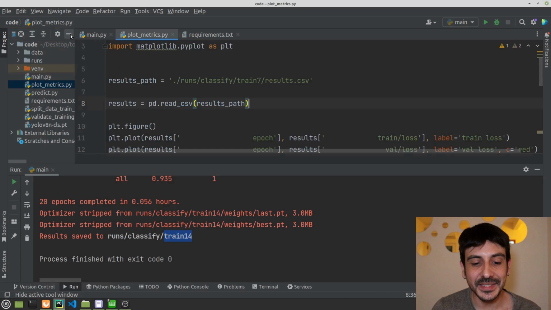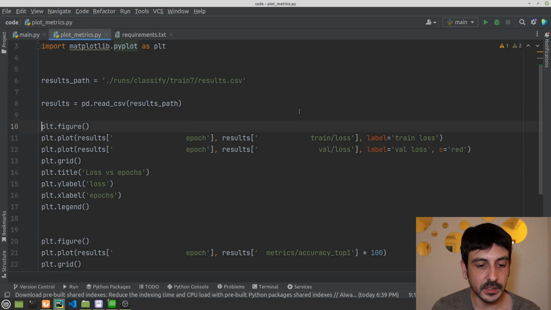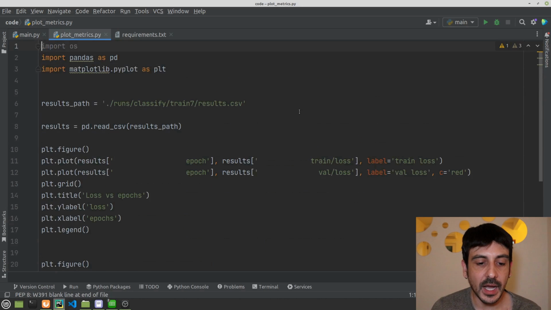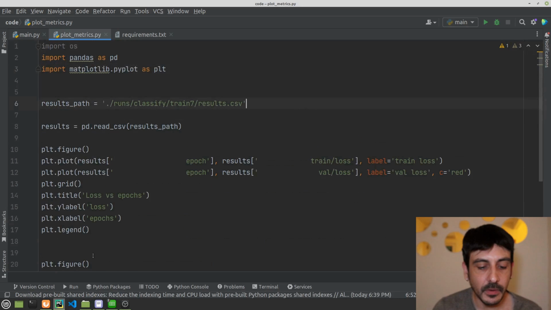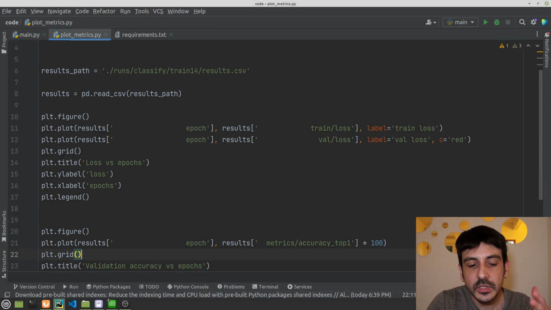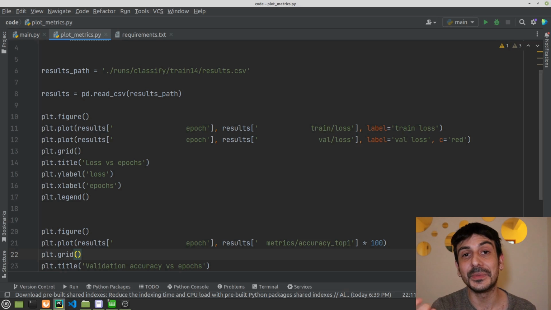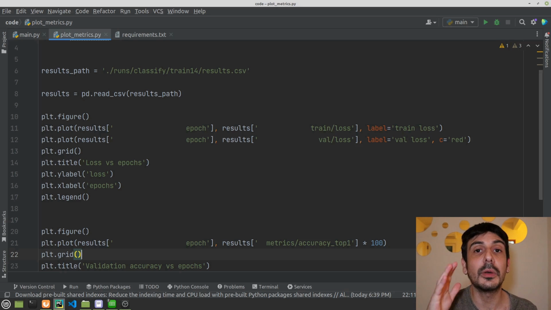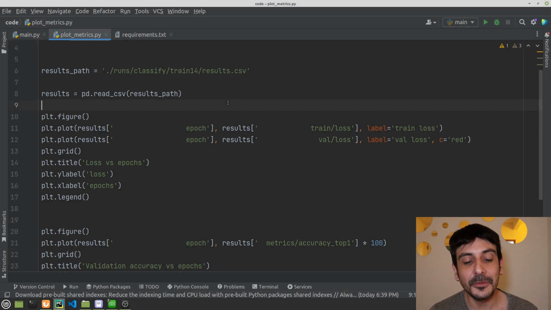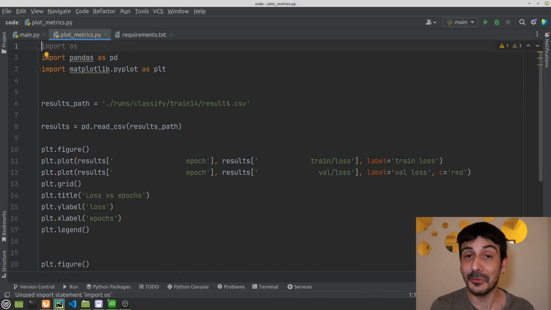This file is called plot metrics, and if I open this file, you can see that basically we need to set a path to our results.csv file. In our case, I'm going to set it to train14, and you can see that this is runs classify train14 and then results.csv, and then this is only some very simple logic to take all the data from this results.csv file and to do some plots with it, right? That's all we're doing. We're just taking the data and doing some plots, and this file will be available in the GitHub repository of this project, of this tutorial, so you can definitely take this file and you can just use it to plot your functions as well.